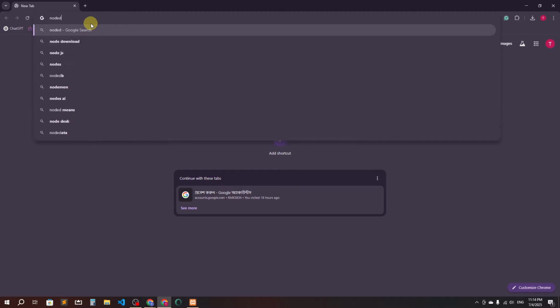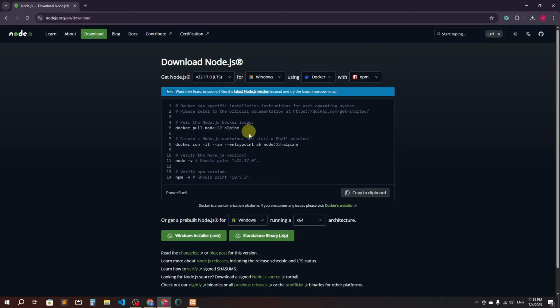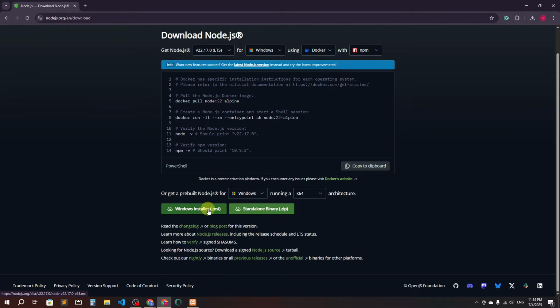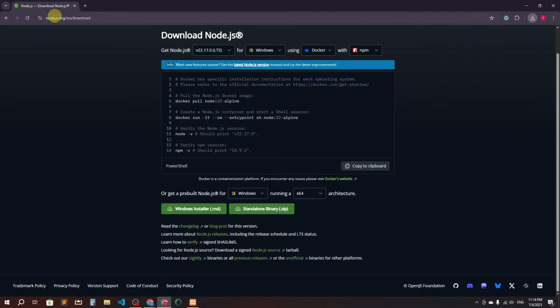First of all, Node.js. What you have to do is go for the .msi. You just have to click here and it will start downloading. I have already downloaded it and installed it on my PC. When the download is complete, you can install it on your PC. Very easy, like any other application or software.